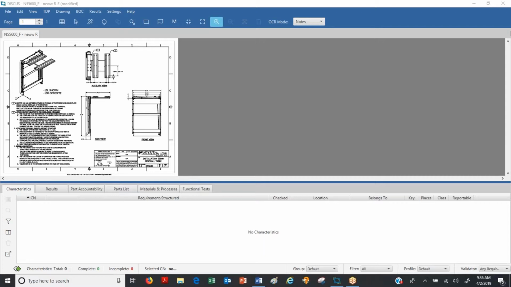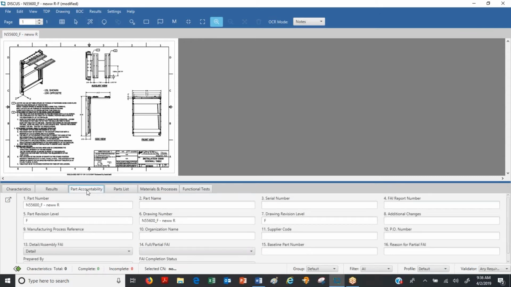In this lesson, I'm going to share with you how to get started with the technical data package by setting up the part accountability, applying your tolerances, and grids. Let's get started. On the part accountability tab, we already have the drawing number and the part number, but we want to continue with this.